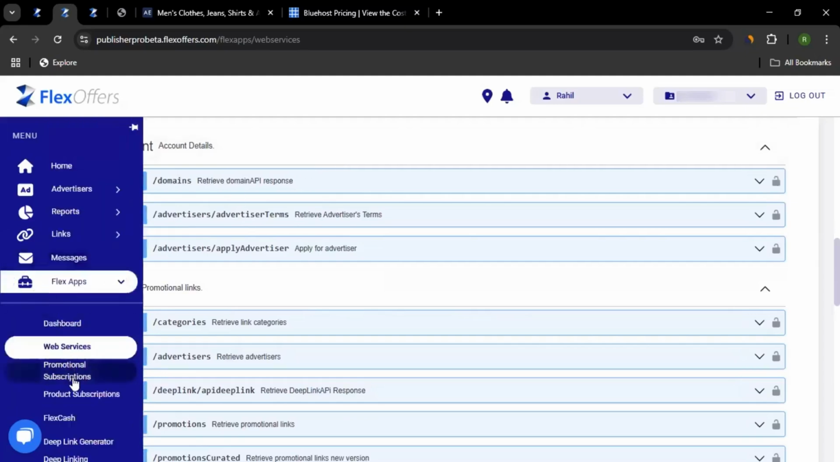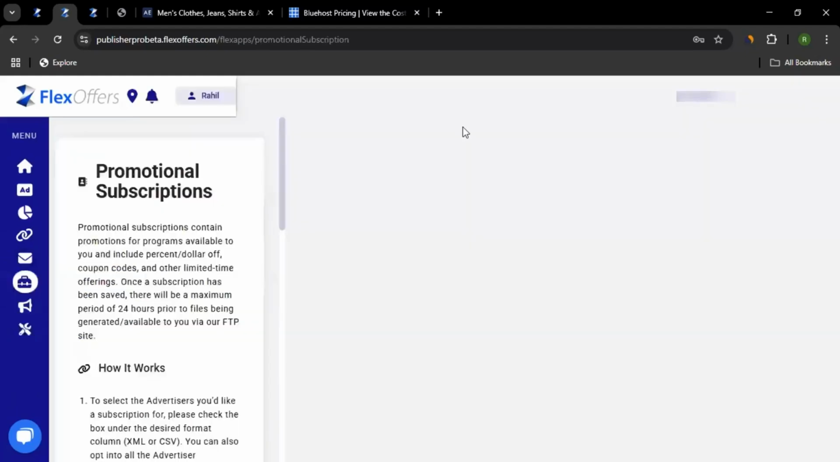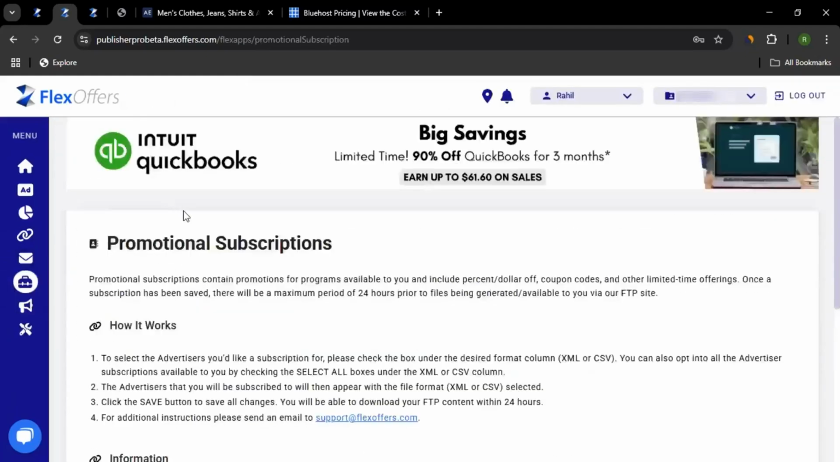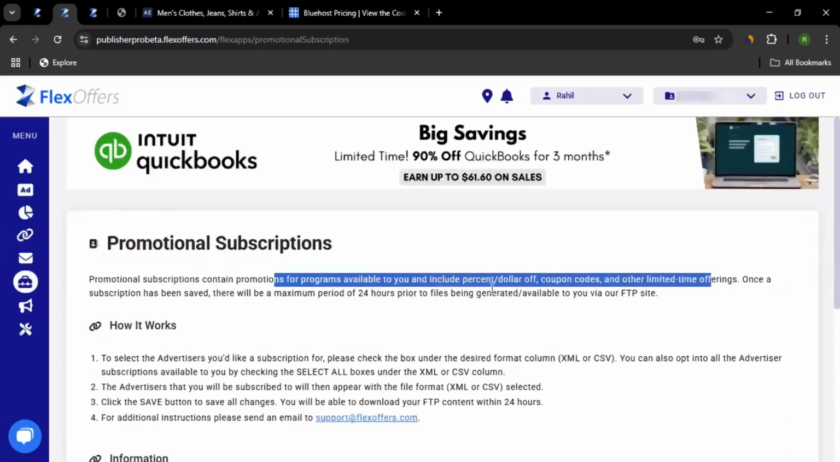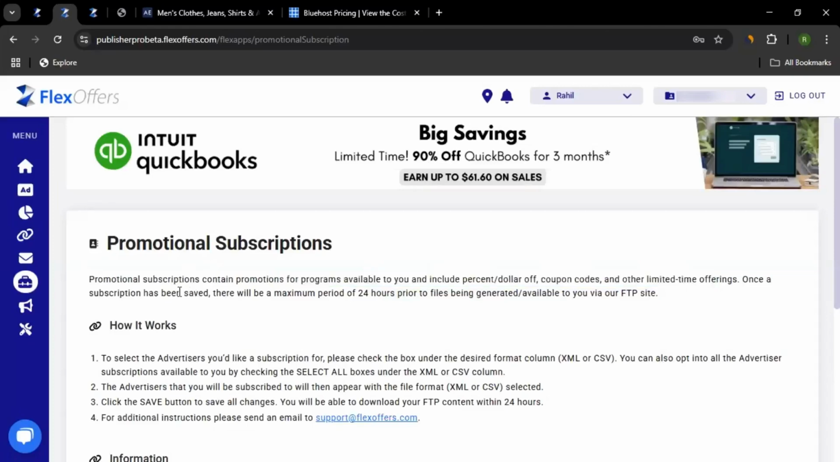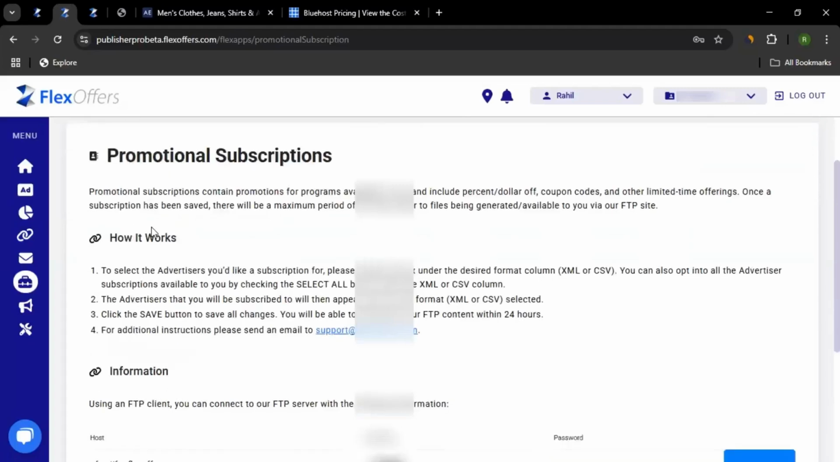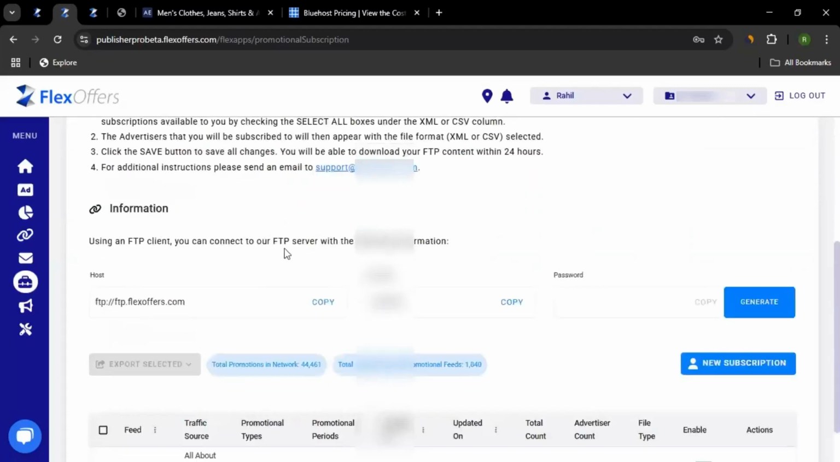Then you got promotional subscriptions. So let's learn more about it. Promotional subscriptions contain promotions for programs available to you and include percent dollar off, coupon codes. So if you want to get promotional feeds, basically text links with promotional details, you can set yourself up for it. And how do you set yourself up?